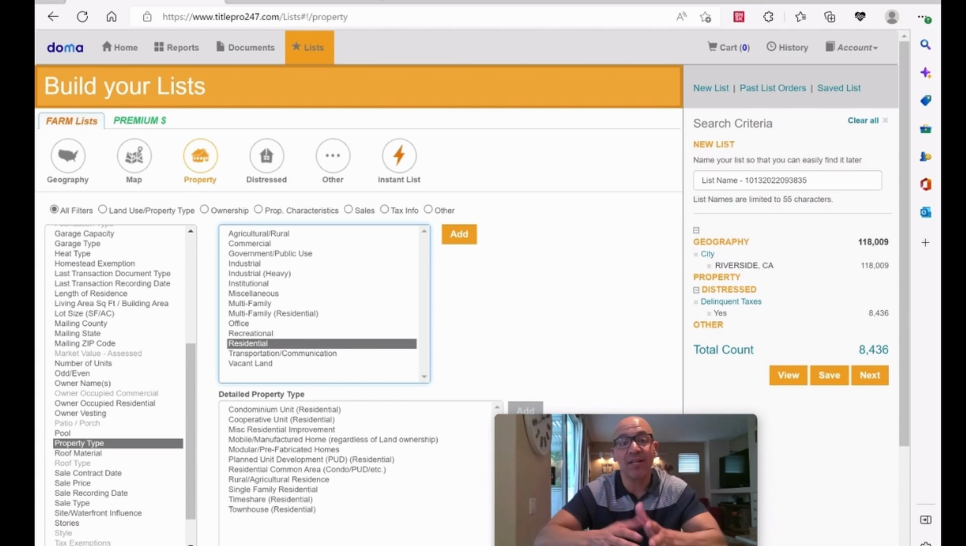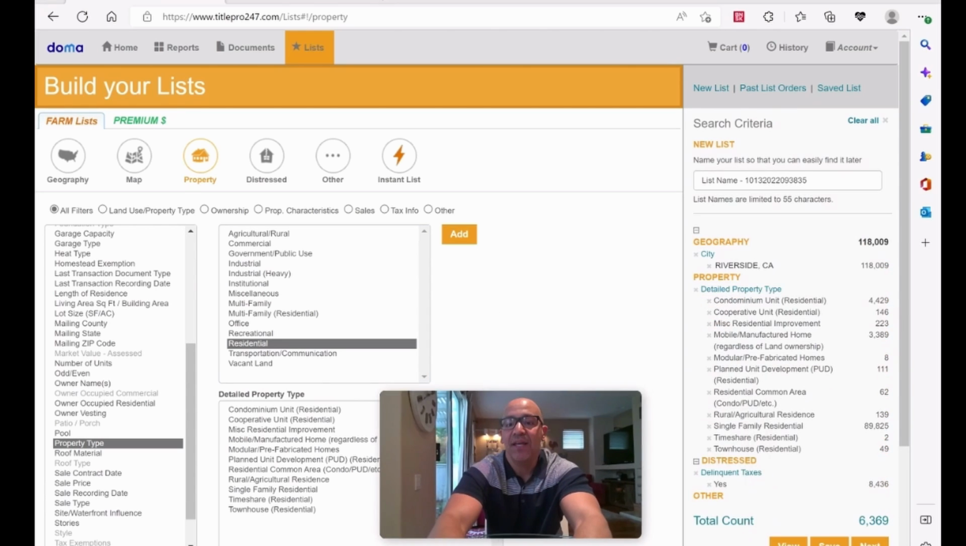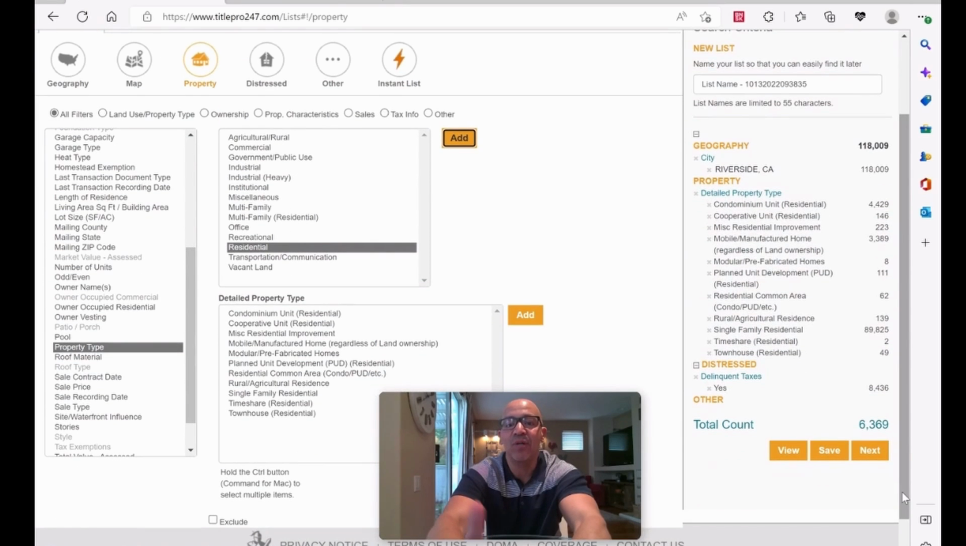You could even identify what type of residential property. So if you wanted to stick to condominiums, townhomes, manufactured properties, you've got that option. We're going to leave that alone today. So residential, click on add. We've got a total of 6,369 residential properties that are currently behind in their property taxes.